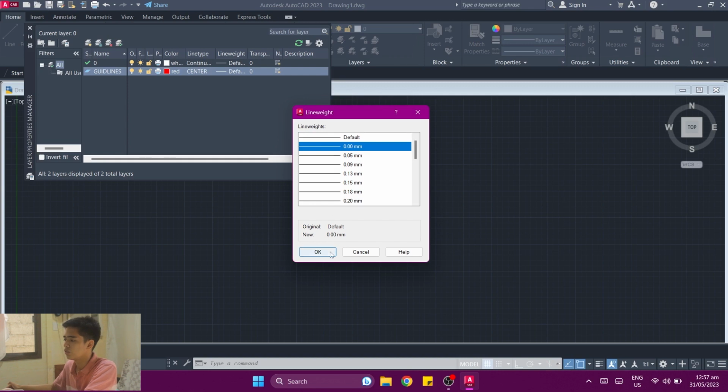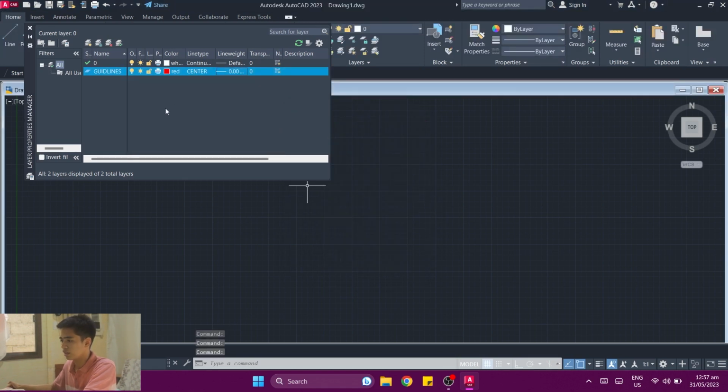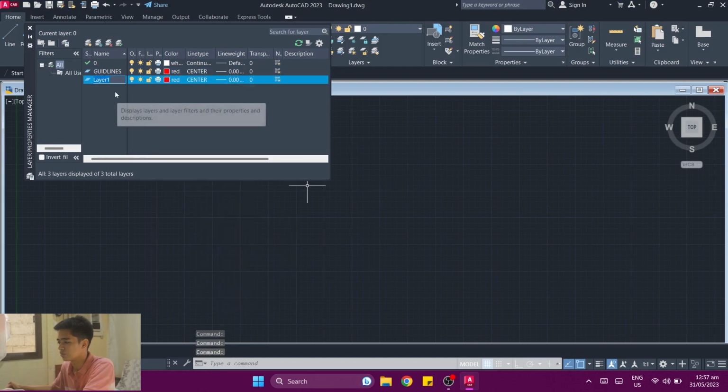Now that's done, we can go ahead onto the next layer, which is for the inscribed circles, since they share the same condition. So we just repeat what we did earlier. Make a new layer. We name this one inscribed circles, and then follow the instructed properties. It should be red, hidden line type, and a 0.00 line thickness.